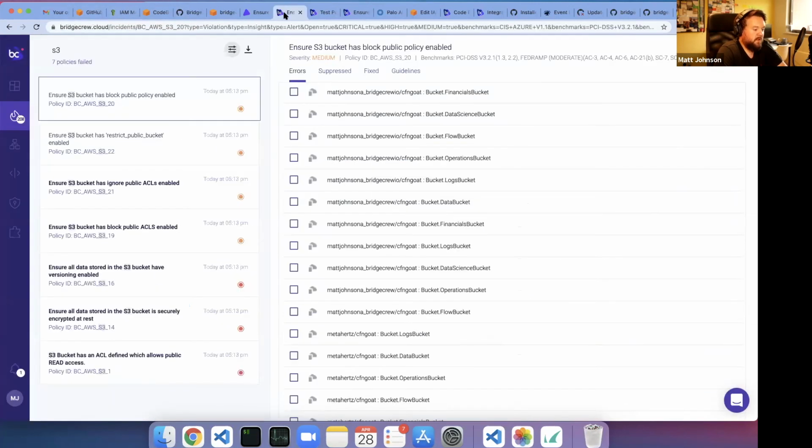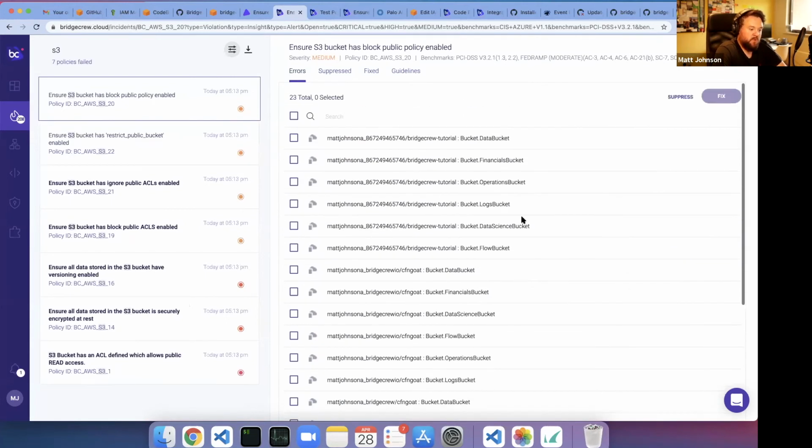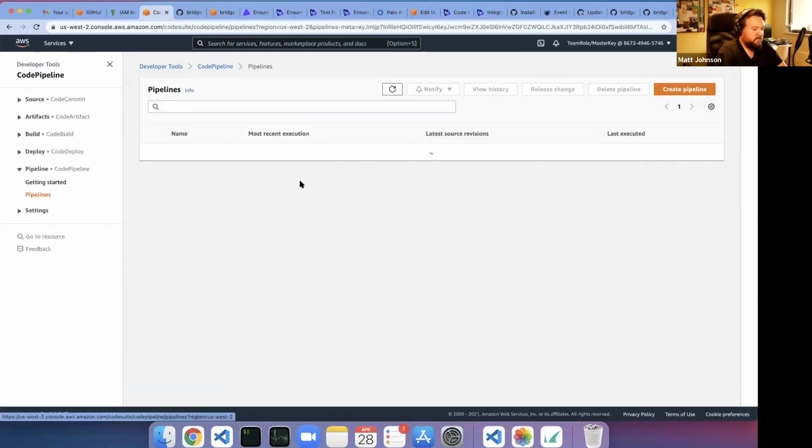So we can see in here that the data science bucket is now no longer listed for our issues against our Git repo, but it is still listed for our Bridgecrew tutorial because, you know, we last saw that being a violation inside our CI/CD pipeline. However, by making that change, what we'll have done is we'll have actually kicked off a CodePipeline, because CodePipeline will have noticed a change. And so you can see that CodePipeline is already now running our CodeBuild against that new change that we've merged in.